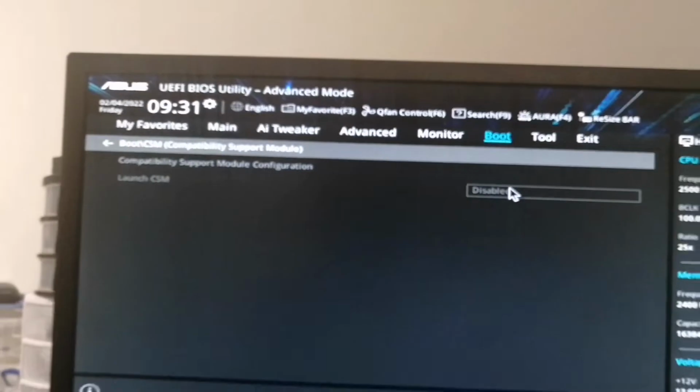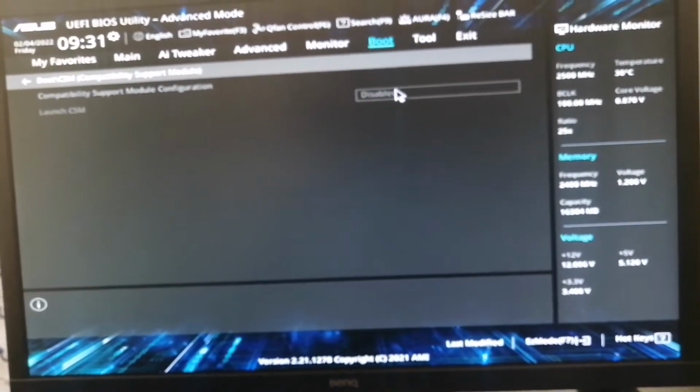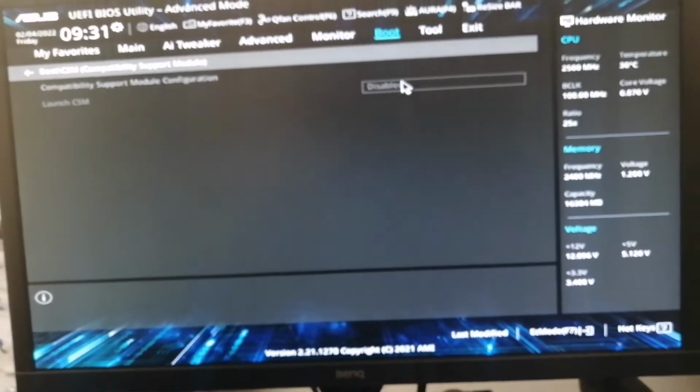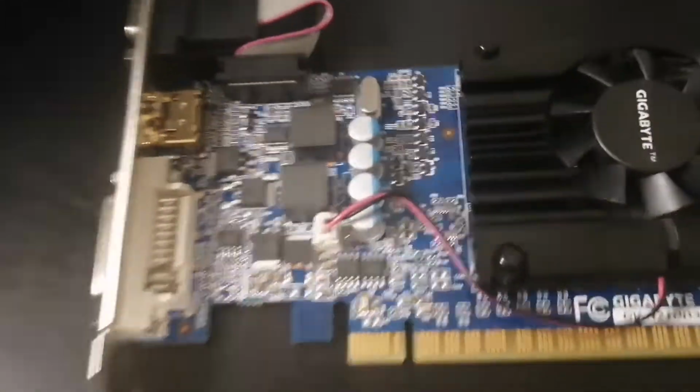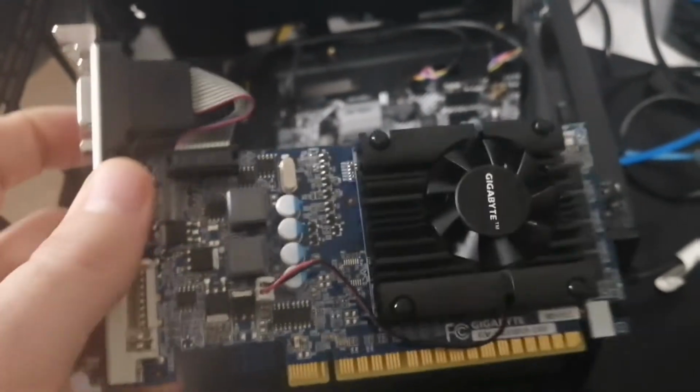For this issue you need to add one external graphic card, because Intel has decided not to support the onboard graphic cards. And this is the graphic card I have here, and I want to show you what will happen after installing it. So I'm turning off the computer and I will show you what will happen.